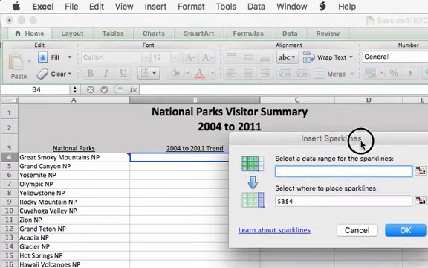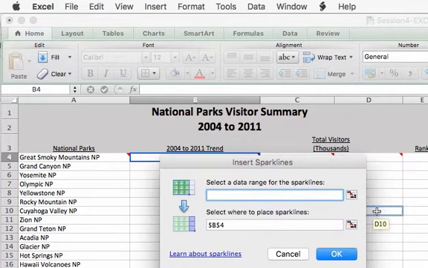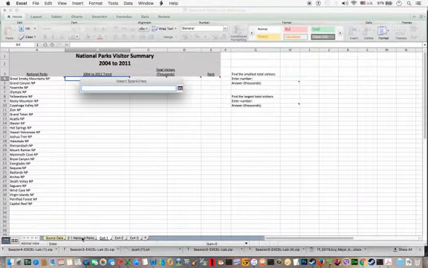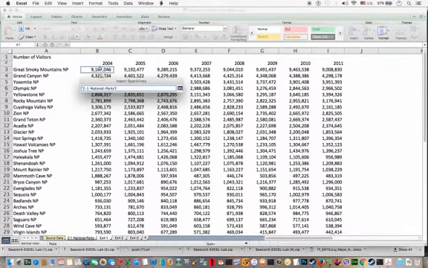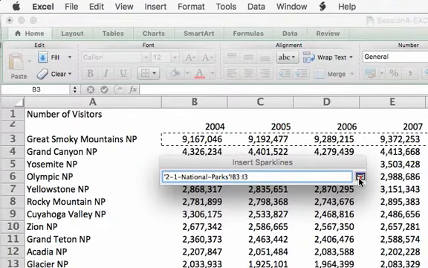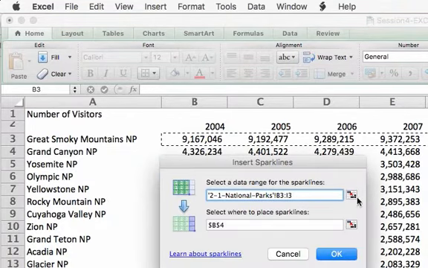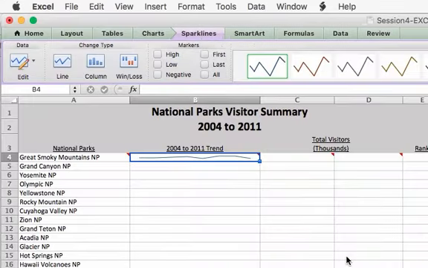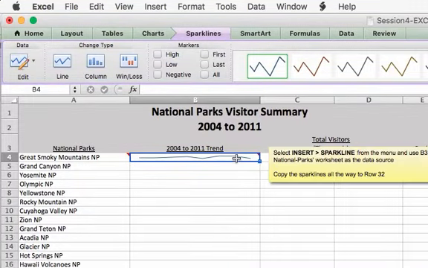And I'm going to select the data range for the Sparklines. So I'm going to click this button, which lets me go off to my source data. And I can use the mouse to select that data range. Okay, and as you can see, it's filled in here automatically. And I click it again to expand the box, and I click OK. Okay, and now you see the trend lines over here.